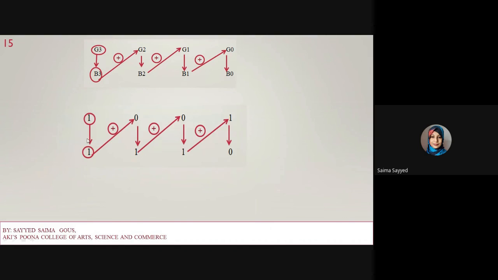We will see one example. So here this is my 4-bit gray code, that is 1 0 0 1, and we have to convert it into the binary equivalent. So how to convert it? The first bit will be as it is, that is 1, then 1 XOR with 0 will give you 1, then 1 XOR with 0 will give you 1, and 1 XOR with 1 will give you 0. So this is my equivalent binary code.